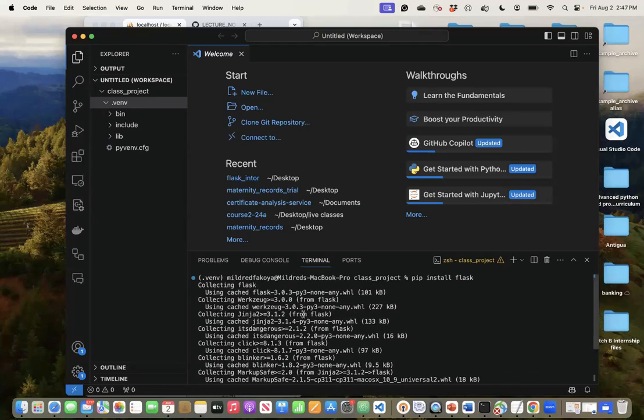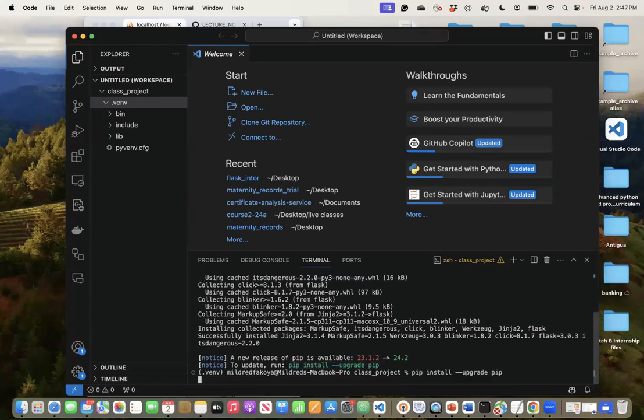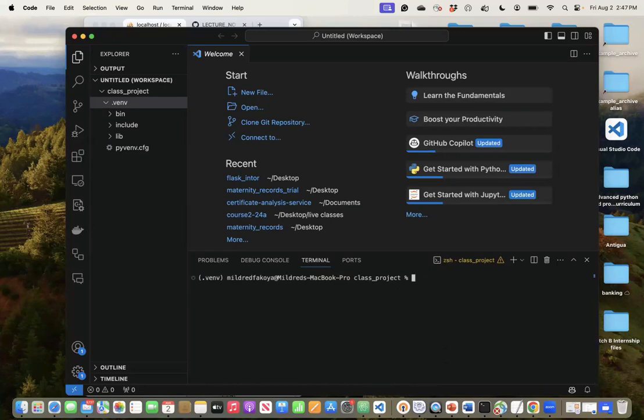We are not going to use all of these in this course. This course will just point in the right direction, and you are required to do more readings on flask. When you see notices like this that a new release is available, just copy and run the code to update the package that you have and to upgrade this. Okay? Any questions so far?